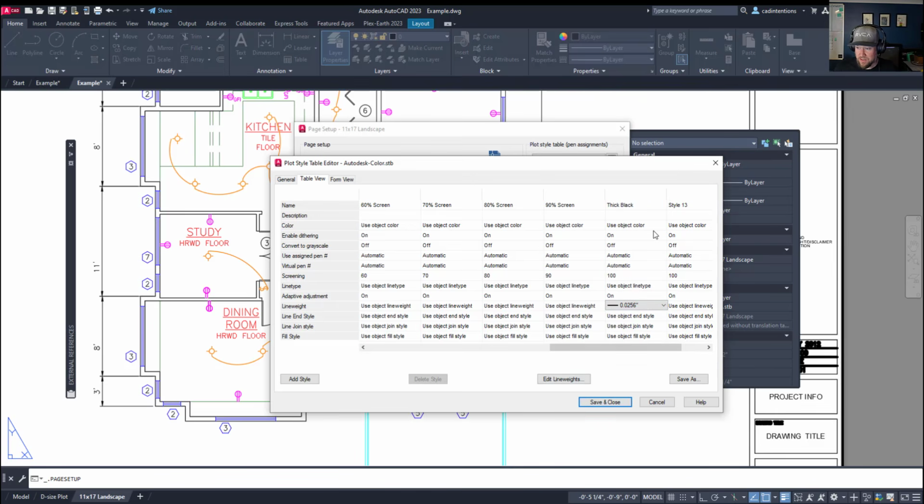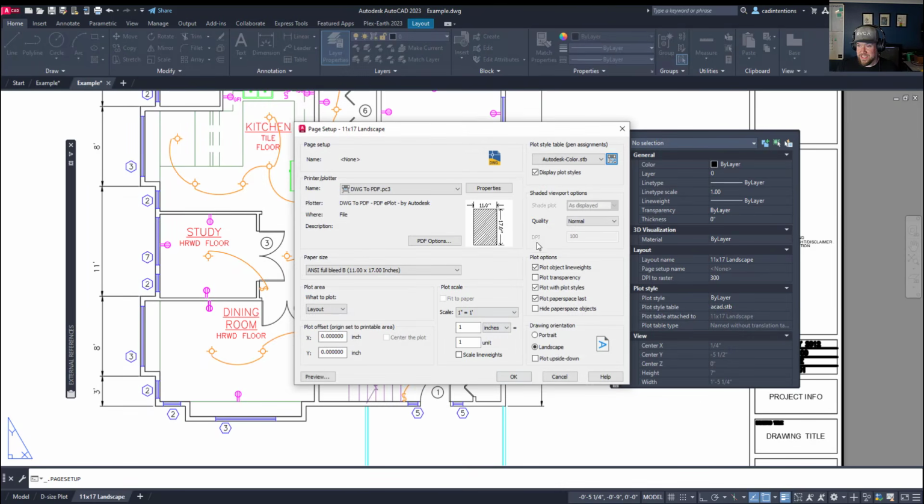We're not going to change any of the other settings, so all of these are going to still be controlled by the object. So the object's line type is going to stay the same, the color is going to stay the same. Actually, we're going to change it to that thick black. So the color, regardless of which one it is, if we assign it the thick black style, when it goes to plot, it's going to be black and about 1/4 inch. So we're going to save that.